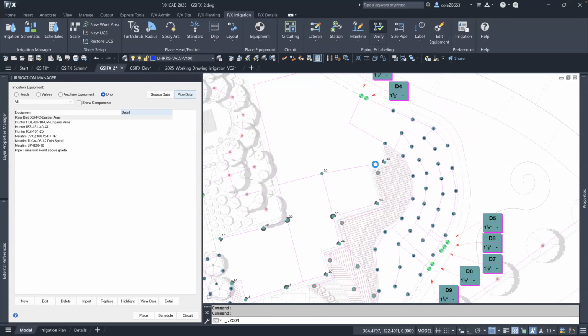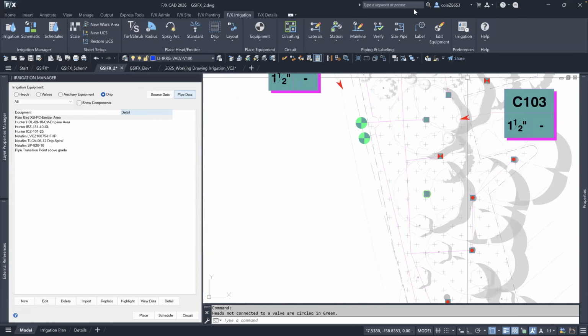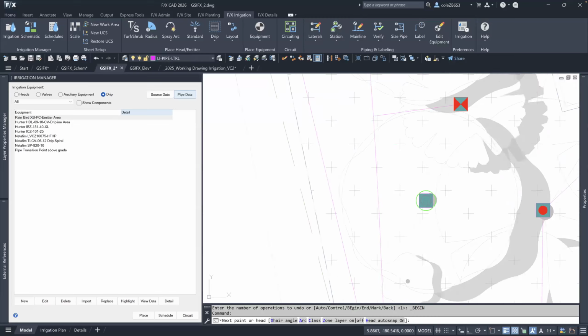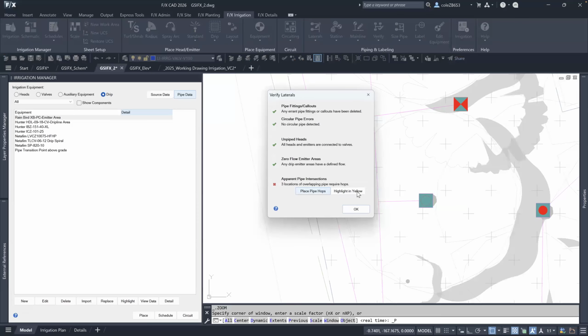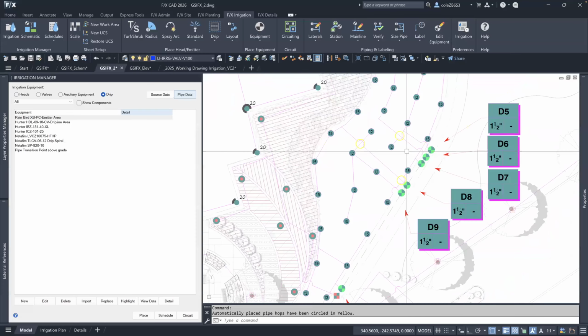So again, always verify your designs. Very, very important step. While we wait for that for 1 second, let's have another pipe here, or emitter here, that's not connected. Like I said, you can go ahead and insert your pipe hops automatically. Instead of actually going and doing it, it'll do it for you and it'll show you where those are going to be placed.